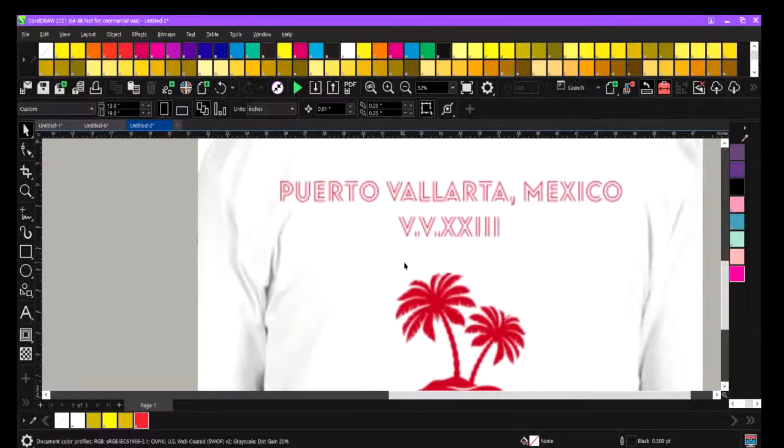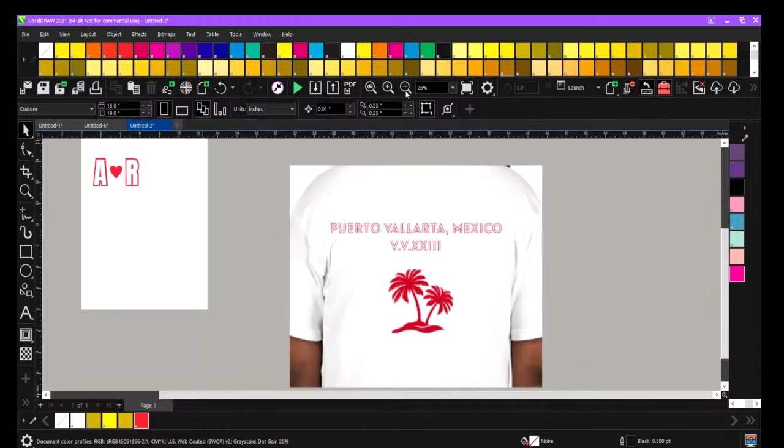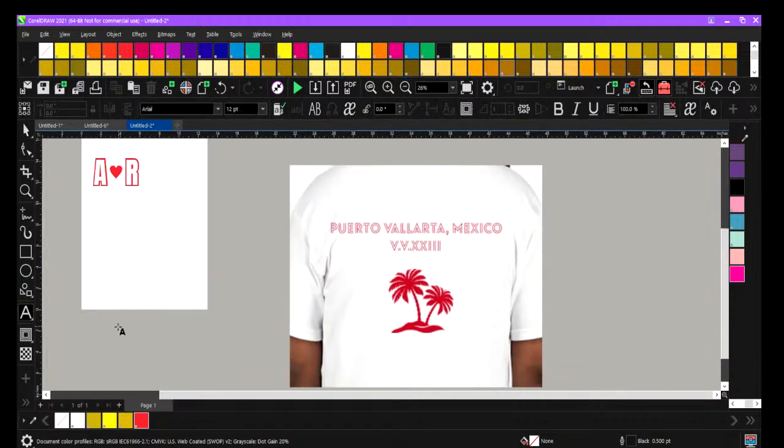Okay, so I ain't find nothing, so guess what? I ain't got time for all that. What I'm gonna do is type this out. Puerto Vallarta. Normally I find the font. Is that a dot? Okay.